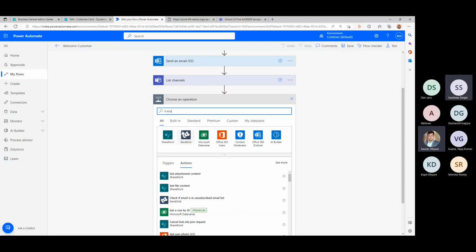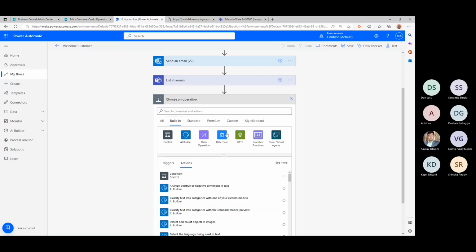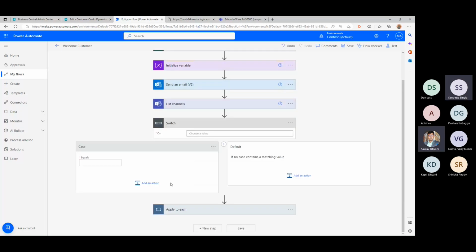Maybe I'm doing something else. Are there any built-in control, number function, date and time? It's a condition. It's applied to each that we have tried. Terminal, switch: identifies a single case to execute based on evaluation of a switch input. Apply to each is what we should use basically. If it exists, then one will flow, but if not, we'll have to check whether it exists in the list.